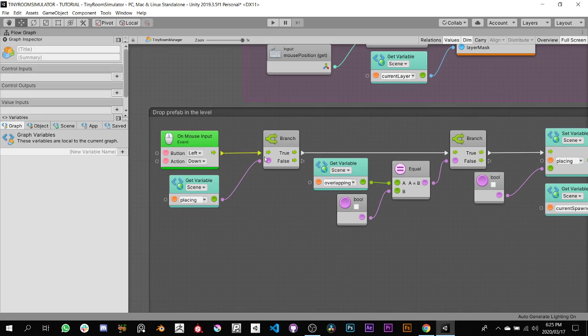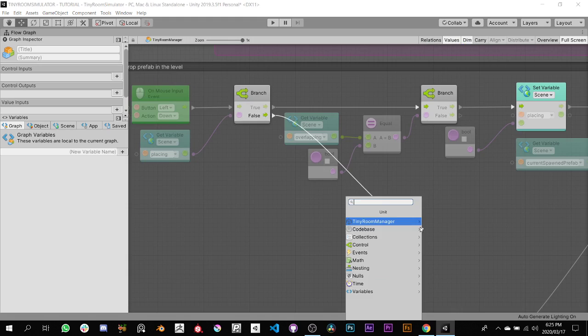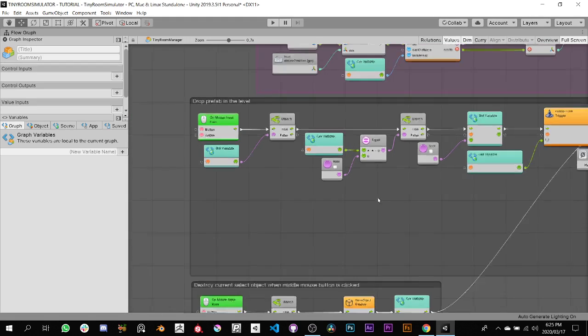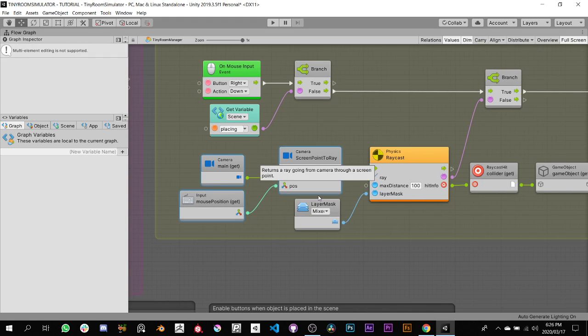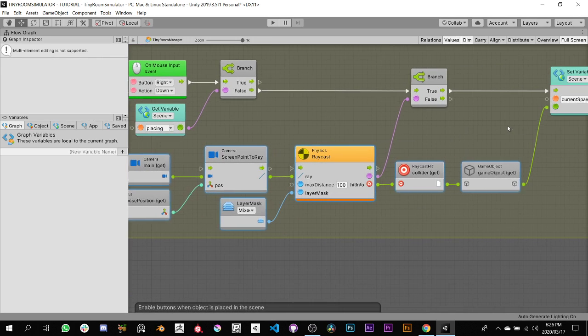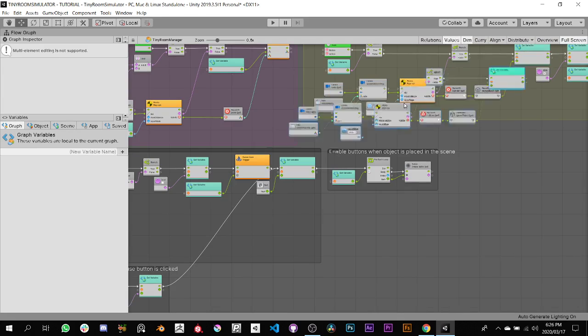So what I did from last week that's a little different, I just broke this into two branches. The first one checks to see if we're placing, the second one checks to see if we're not overlapping. So I just broke that up for the next step now. So I'm going to drag out here, and actually we're just going to copy the code from up here. So we're going to copy the following code: camera.main, input mouse position, camera screen point to ray, the layer mask, the physics.raycast, the raycast collider, the gameObject.gameObject, set the current prefab here, and the branch here. We're going to duplicate that whole lot and bring it down here.